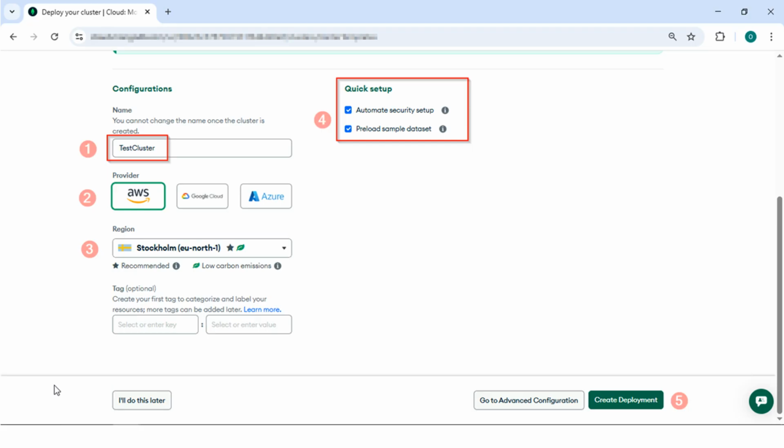Now, over on the right under Quick Setup there are 2 very important checkboxes. Please make sure both of these are selected. Automate Security Setup will automatically configure basic security for us, which is a huge time saver.